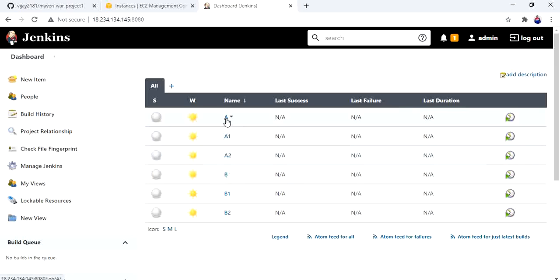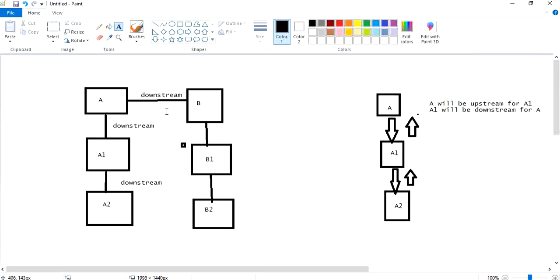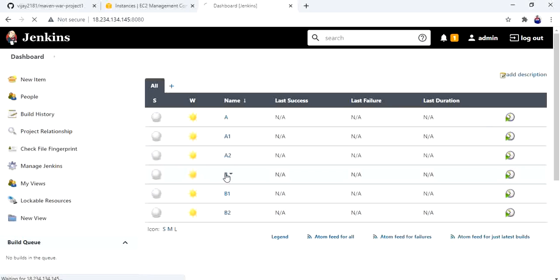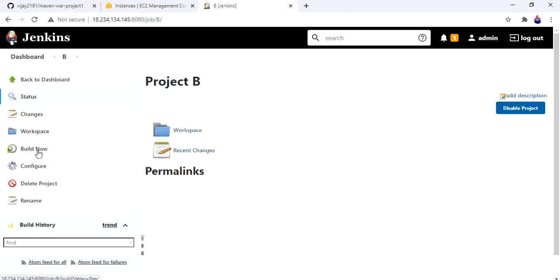Next, for B, A will be the upstream project. You can see in the diagram. So my agenda is, once I build A, A1 and A2 will be triggered, and along with it B, B1, B2 will be triggered. The entire pipeline will be triggered once if I trigger A. That's the agenda I want to build. So get into B, configure.